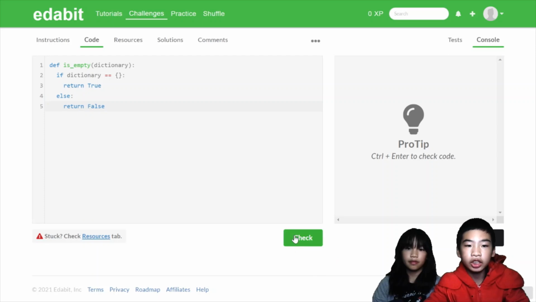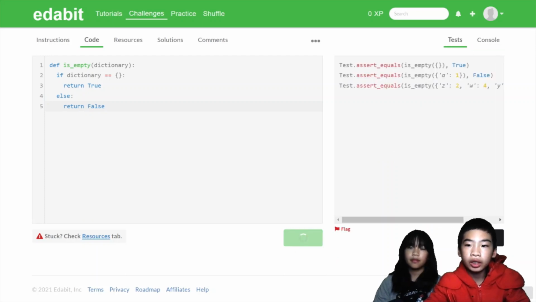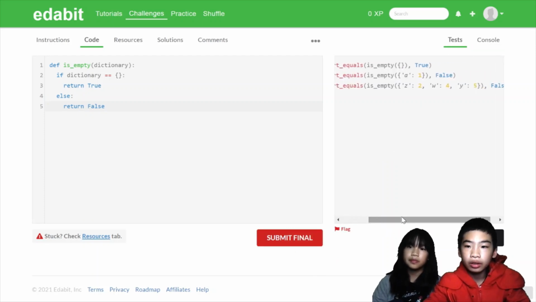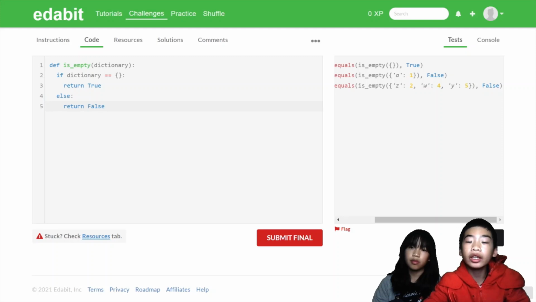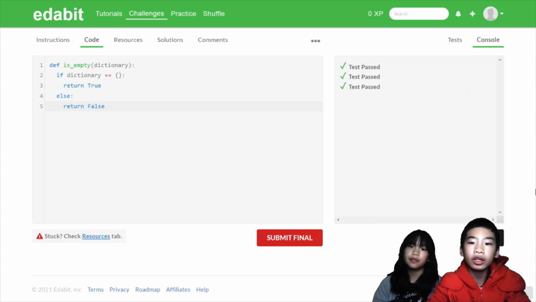And now let's check it and do the test cases. So here there's Z2, W4, and Y5. So there are keys and values. There are things in the dictionary, so it's going to be false. An empty dictionary is true, so we passed all our tests.